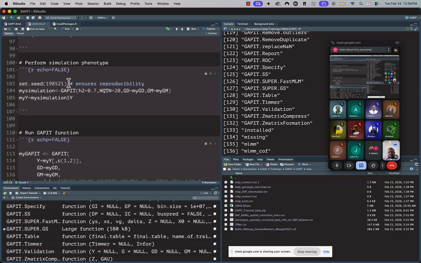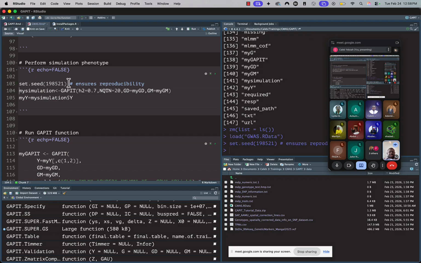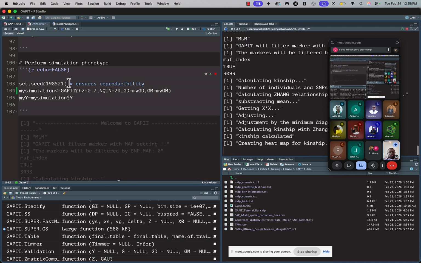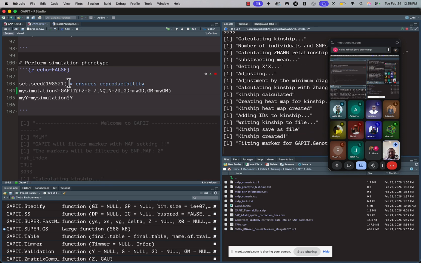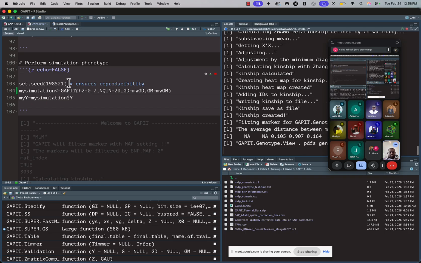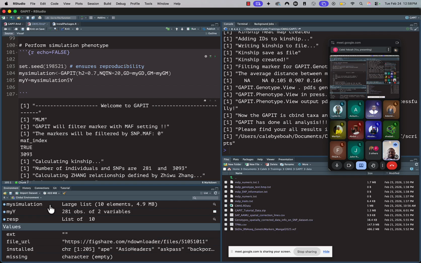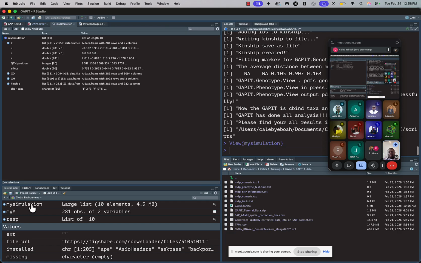So I'm going to run this one after the other. I run this. Set seed basically is to save this particular process, so that when I run it again I don't get a different result, okay? So I run my simulation, and it says it's using MLM to simulate that data. And once it's done, you see that I have an object in my global environment here called my simulation, and you have all of these data sets from that, okay?